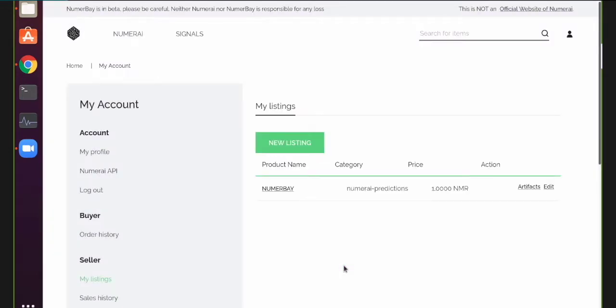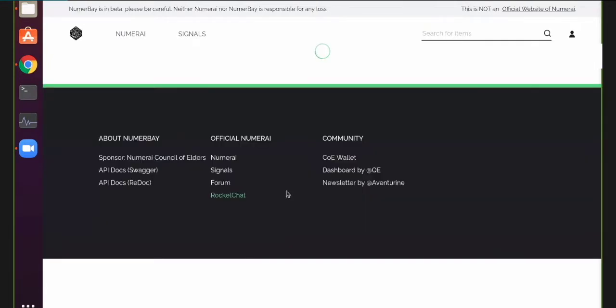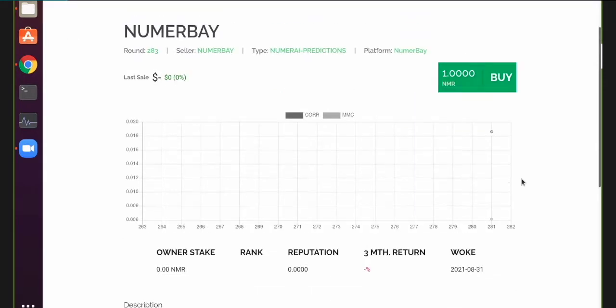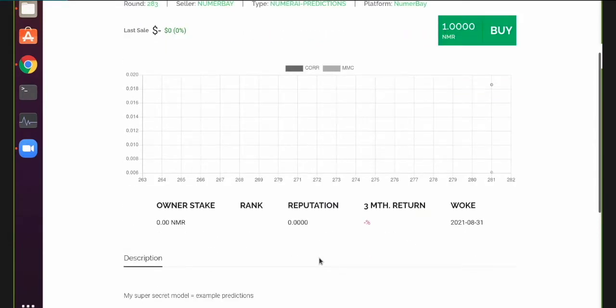And voila, you have your products listed. You can click here to view your listing. This is just a placeholder model, so it doesn't really have any performance. But you will be able to see your curves here and the key stats here. If you prefer to see any other model metrics information, just let me know. I will try to add anything if they make sense.